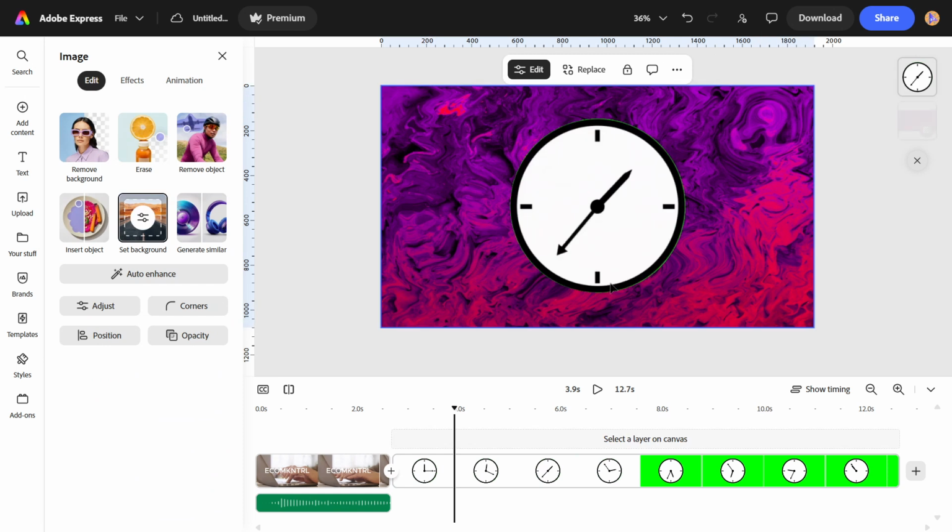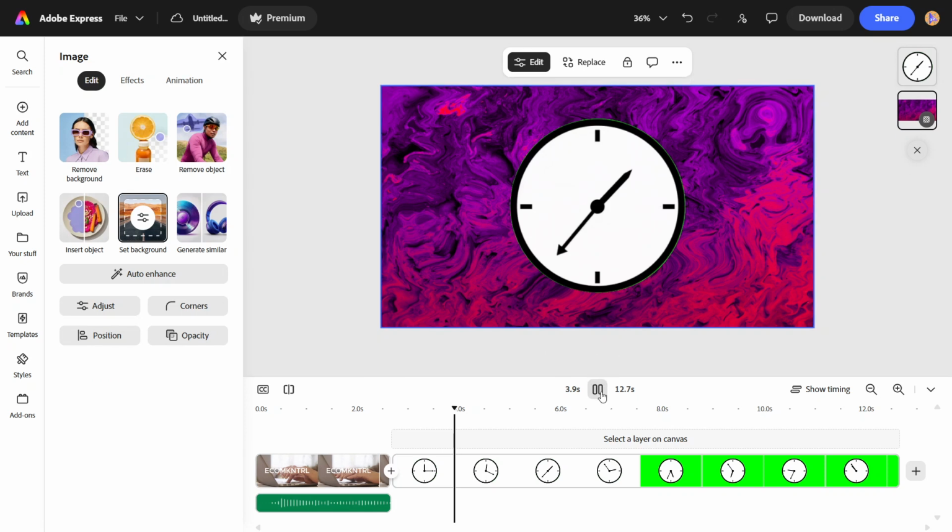And that's it. That's how to green screen in Adobe Express. Once your background is removed and your subject is placed where you want it, you're ready to continue editing or export your finished project.